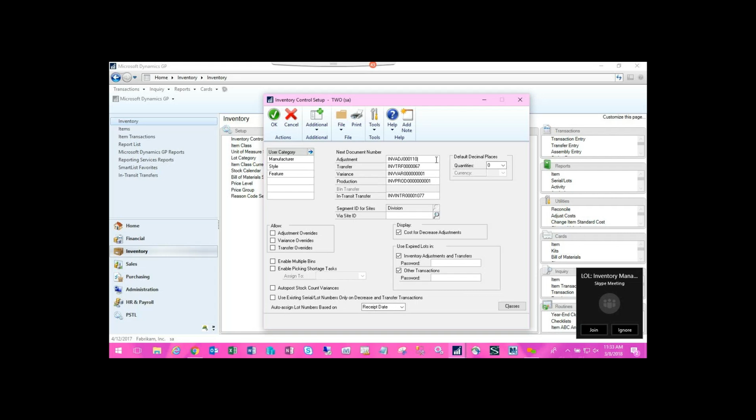You can adjust the leading part of that document number. So I've included INV-ADJ for my adjustments, a TRF for my transfers, and I did include the INV as well. And then you have your variance transactions, your production transactions. If you're using bins, you would have the bins transfer. I also have in-transit transfers.